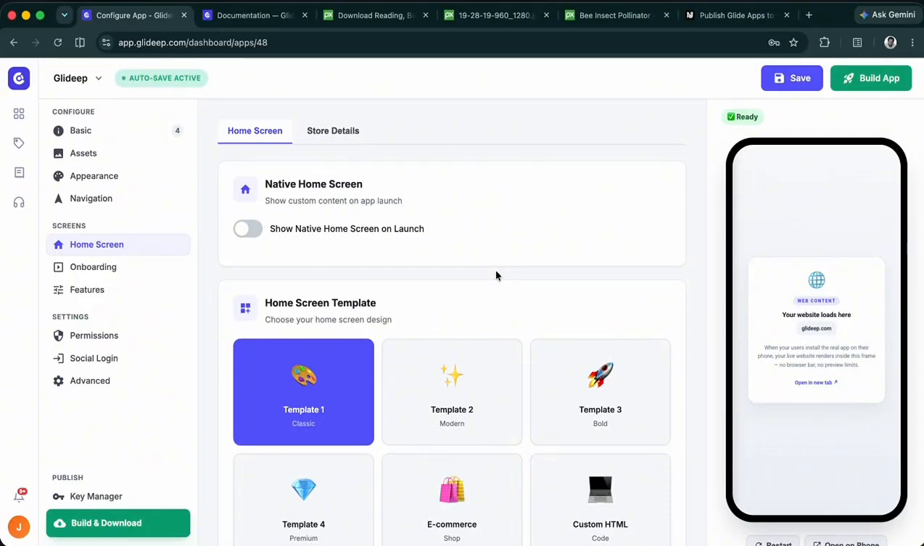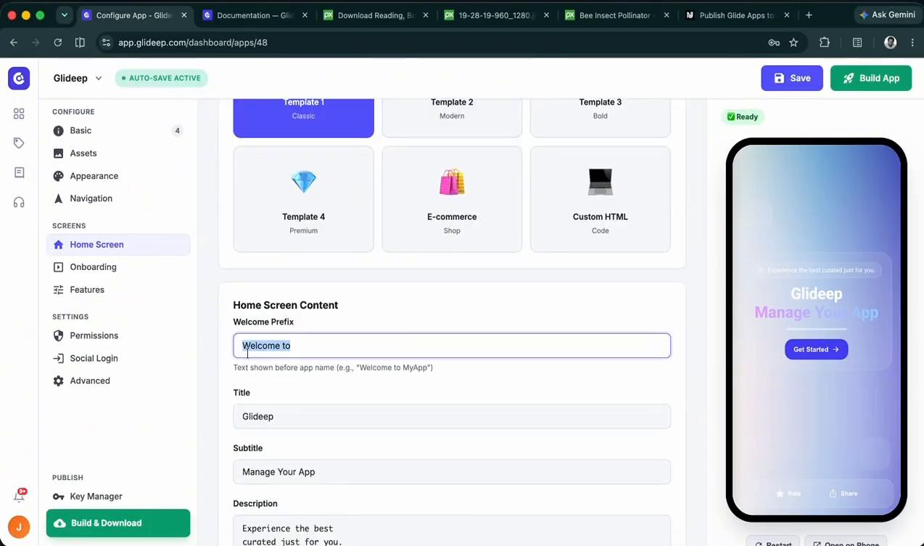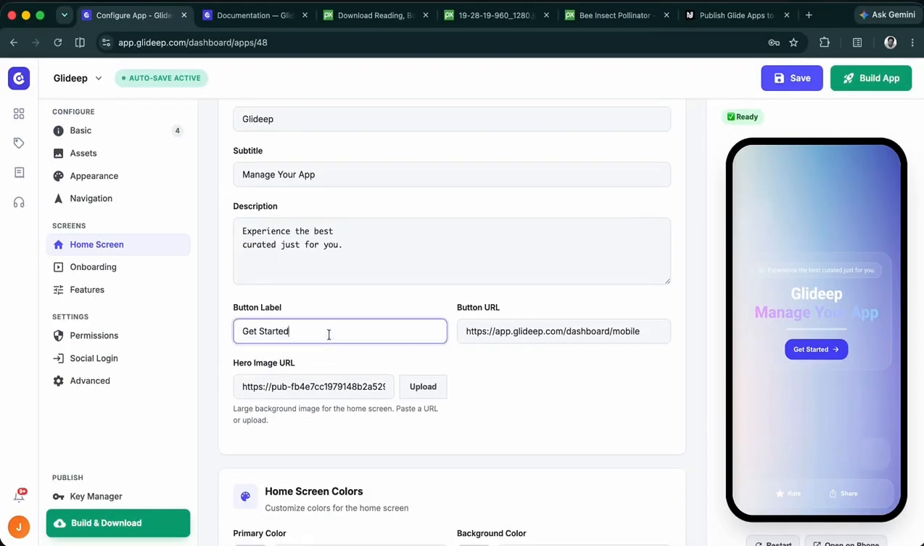Home screen. The home screen is displayed before your website loads. To enable it, simply turn it on. When you open the app, you'll see a welcome screen like this. After tapping Get Started, your website will load automatically. Everything on the home screen is fully customizable.